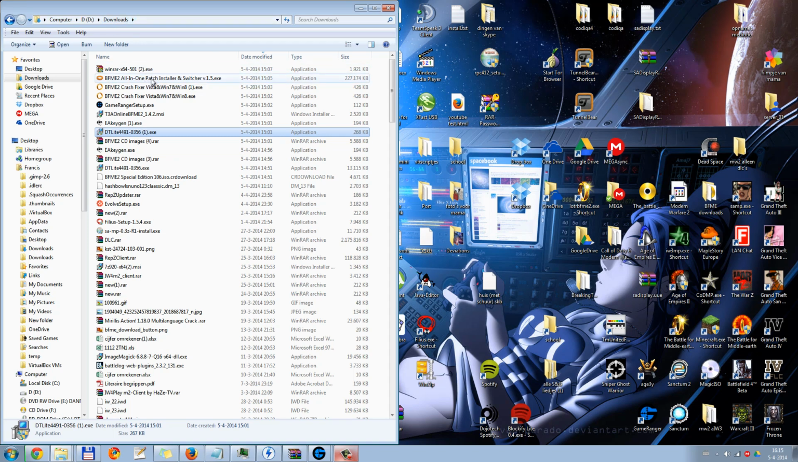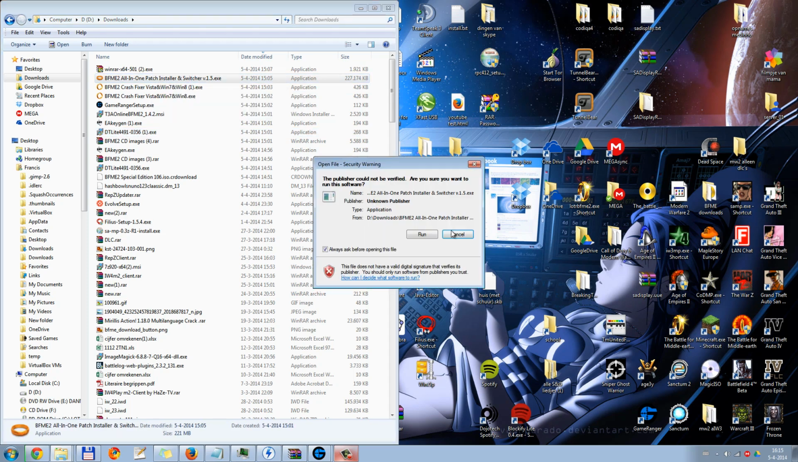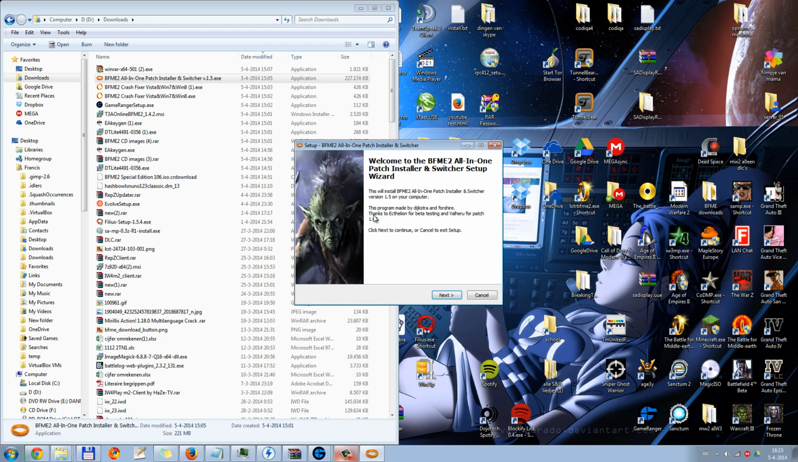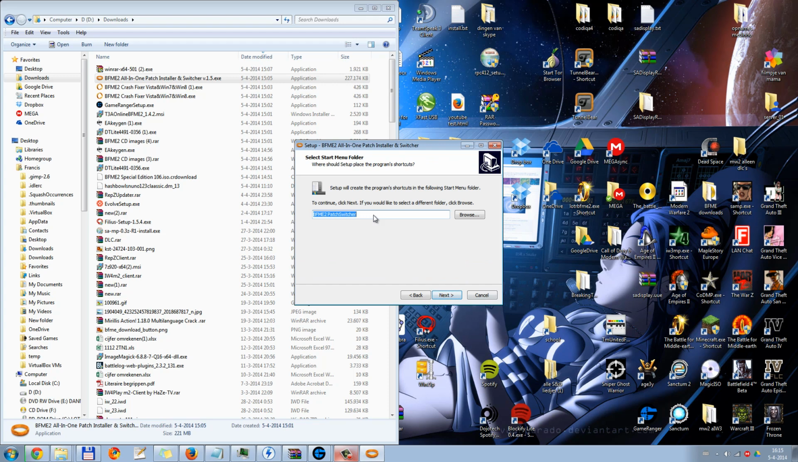Let's start with this one, the Battle for Middle-earth 2 all-in-one patch installer and switcher. For the Battle for Middle-earth there are a few different patches. The most played patches are 1.00, 1.06 and 1.08, which is a community made but very nice patch. So yeah, install it.